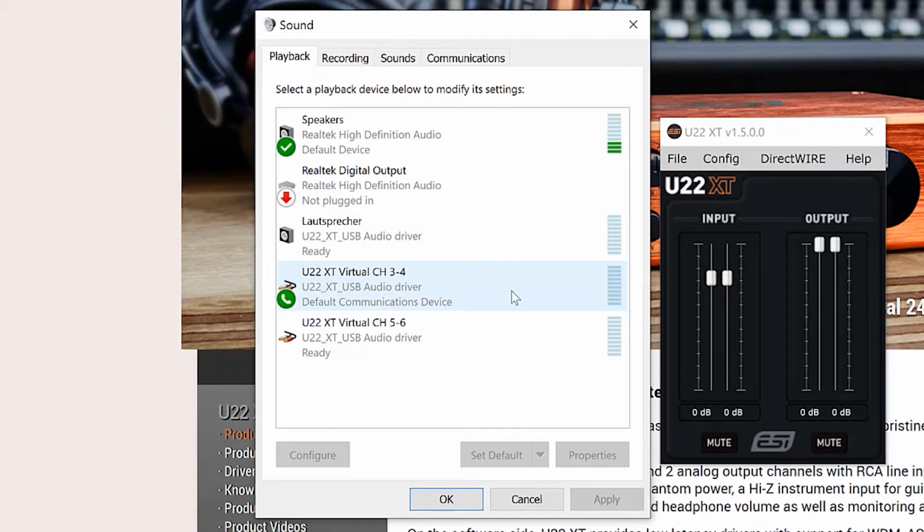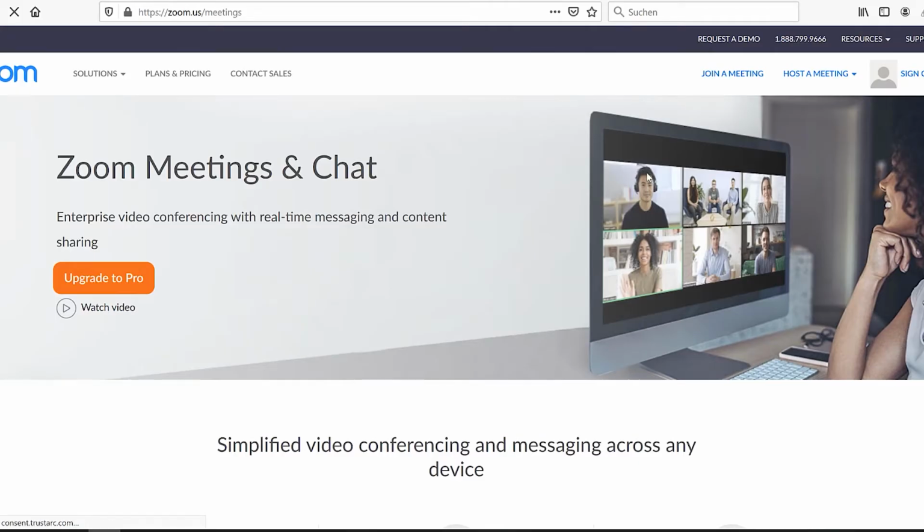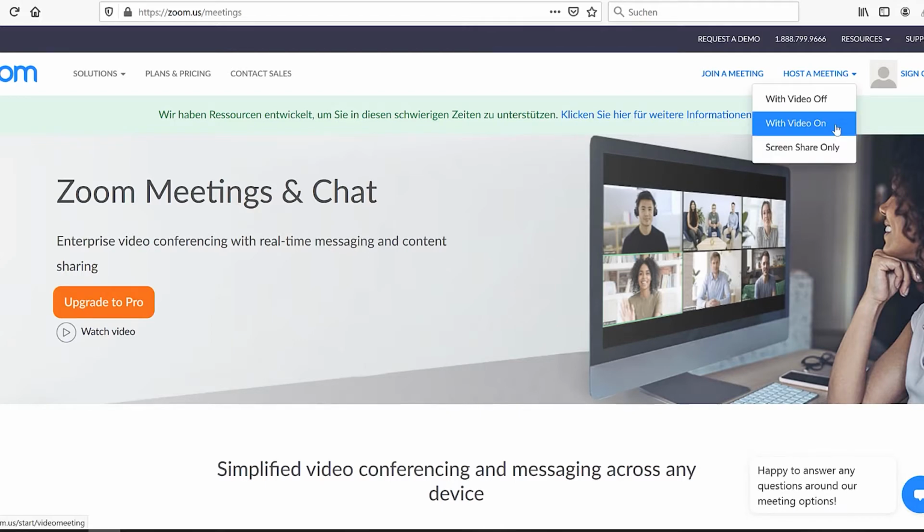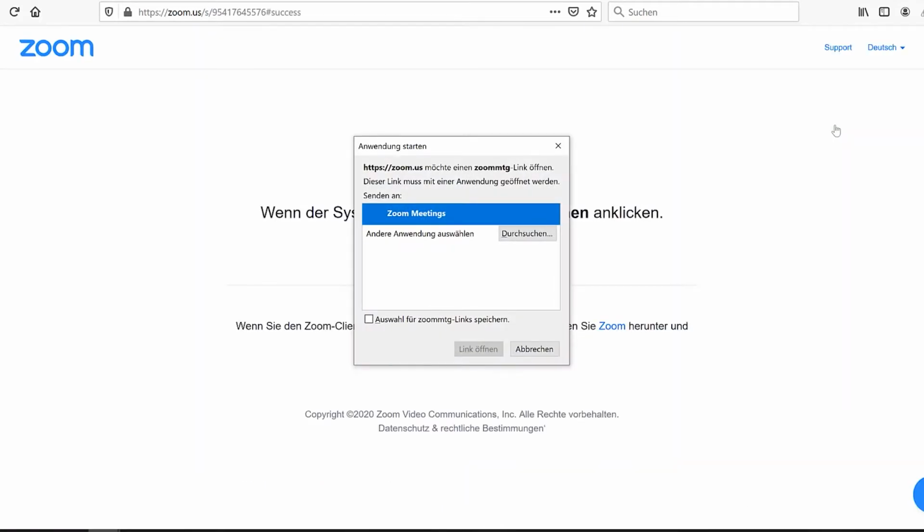If you have a 2-channel device, you would ideally use the virtual channel device 3-4. On a multi-channel interface, you can also use a physical channel. Click on the device to select it and then on Set Default. Before we start configuring Direct Wire, we head over to Zoom. To open a Zoom meeting, go to their homepage. At the top right, select Host a meeting and then With video on. A dialog window opens. Click on Open link.